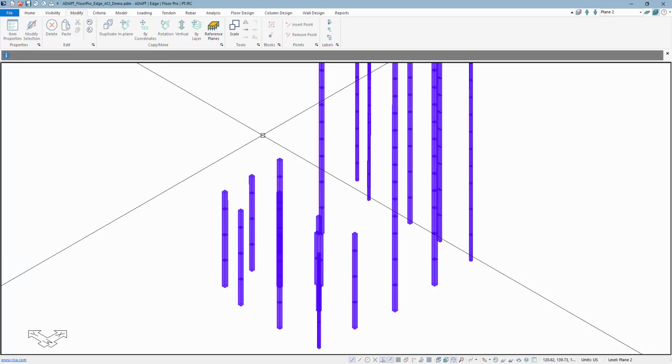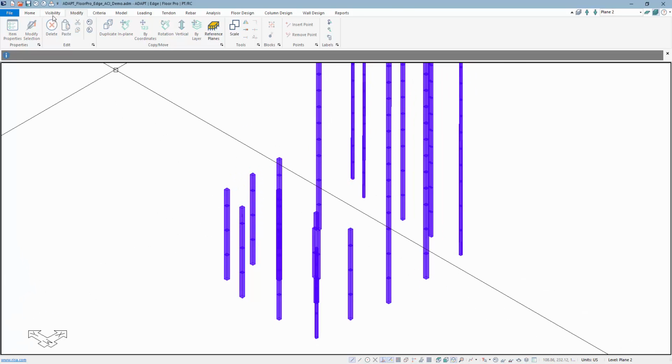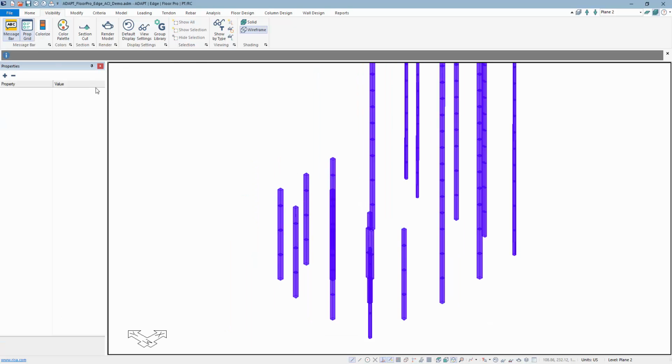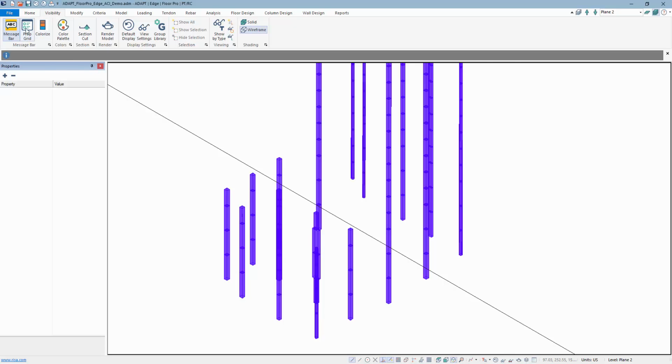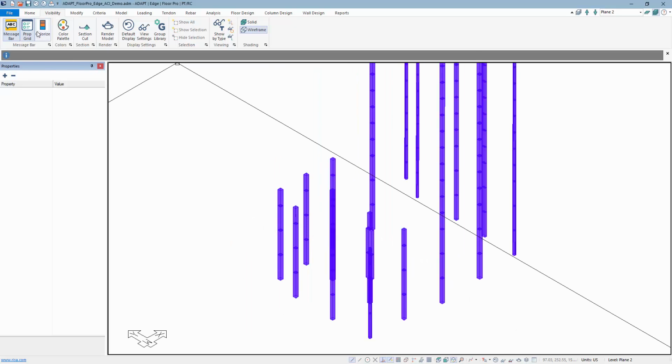The property grid is a new feature we've introduced in Adapt Builder 2020, and if we go to visibility, this will open the property grid. It should open by default. You can close it. If you do close it, you can select here to open property grid. You can also select the option to colorize.